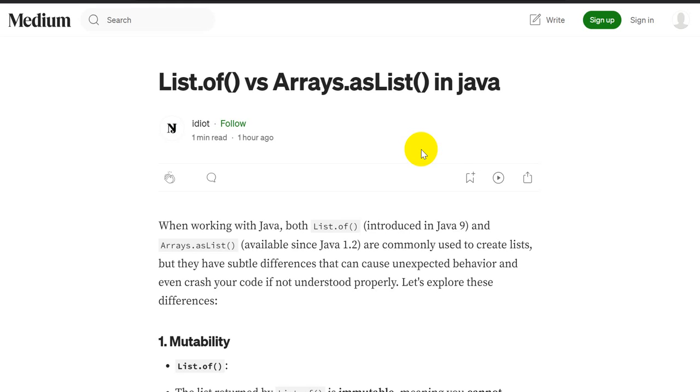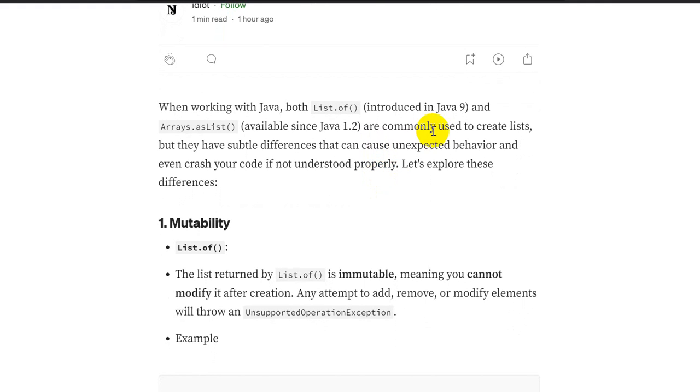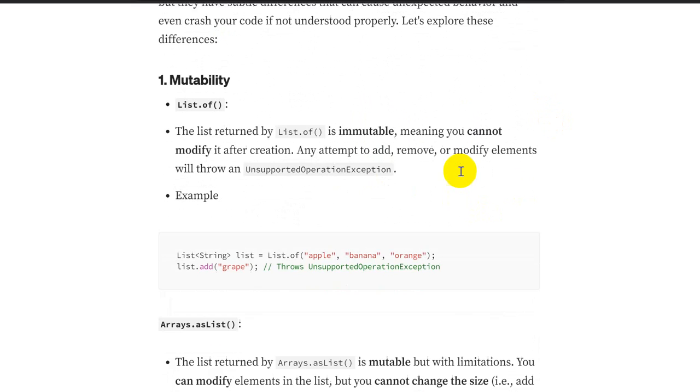Hello everyone. So today we are going to see the basic difference between List.of and Arrays.asList methods in Java. When working with Java, both List.of and Arrays.asList are commonly used to create a list, but they have subtle differences that can cause unexpected behavior and even crash your code. So let's see the basic differences.